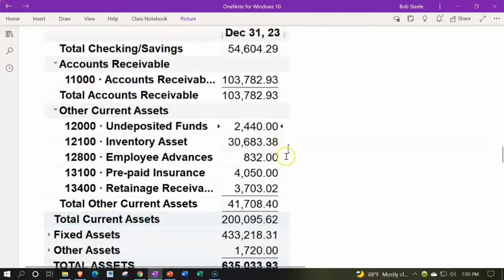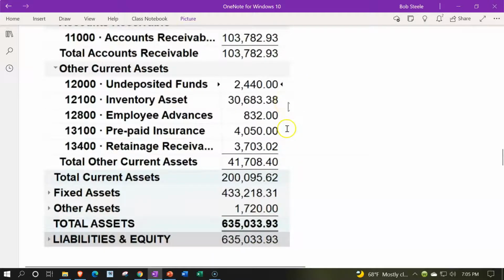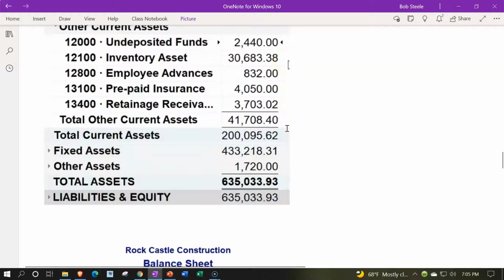And then everything else in the other current assets, including these accounts here: undeposited funds, inventory asset, employee advances, prepaid insurance, and so on. The undeposited funds should be a cash type of account, but it's not a checking type of account. QuickBooks puts it down here, I believe, because it functions more like an other current asset as opposed to a bank type of account.